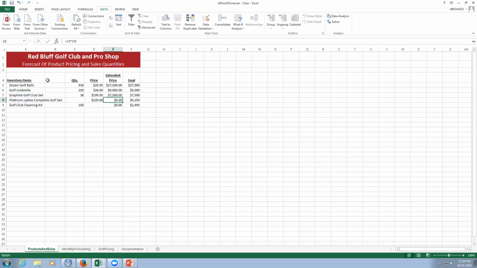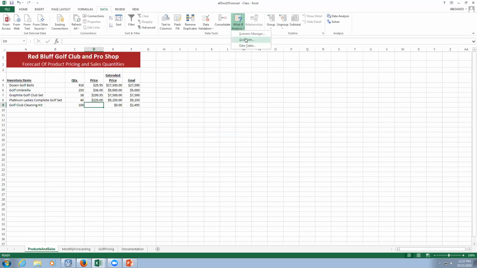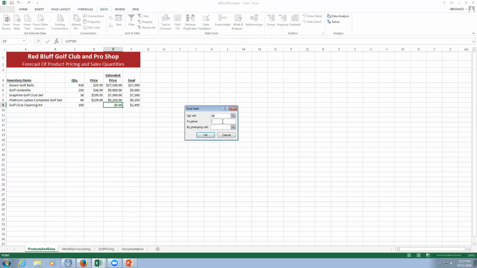So what about the Platinum golf set? What'd you guys get? You're not changing D5. There's too much. Okay, so we want to change E8 to 9250 by updating cell C8. Okay, and it came up with 40. Anybody else come up with anything different? And then golf club cleaning. We want to set E9 to 2495 by changing cell. That was easy enough.